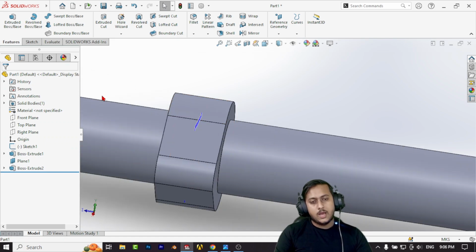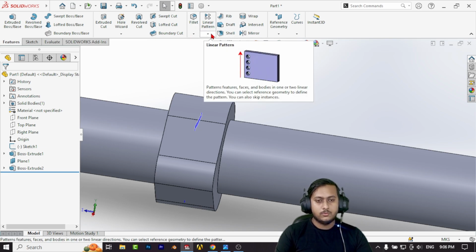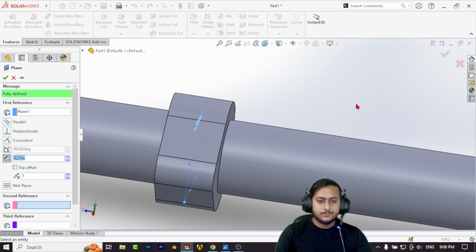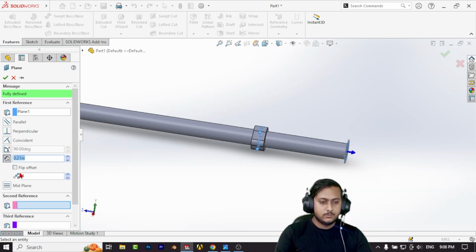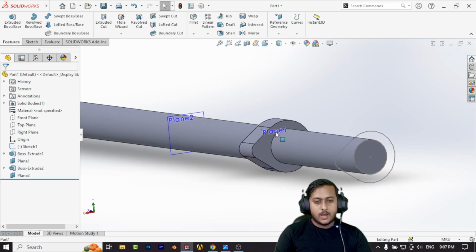Now the second thing you can do is simply make another plane 0.22 meters away from it, or you can just mirror it and give it some gap, which is 0.22 again. You can do any one of them. Right now, let's see how we can do this using the reference plane. Let's choose this reference plane, go to reference plane again, and again it is in this direction. Let's click on flip offset, and let's increase this gap to 0.22. Click on OK.